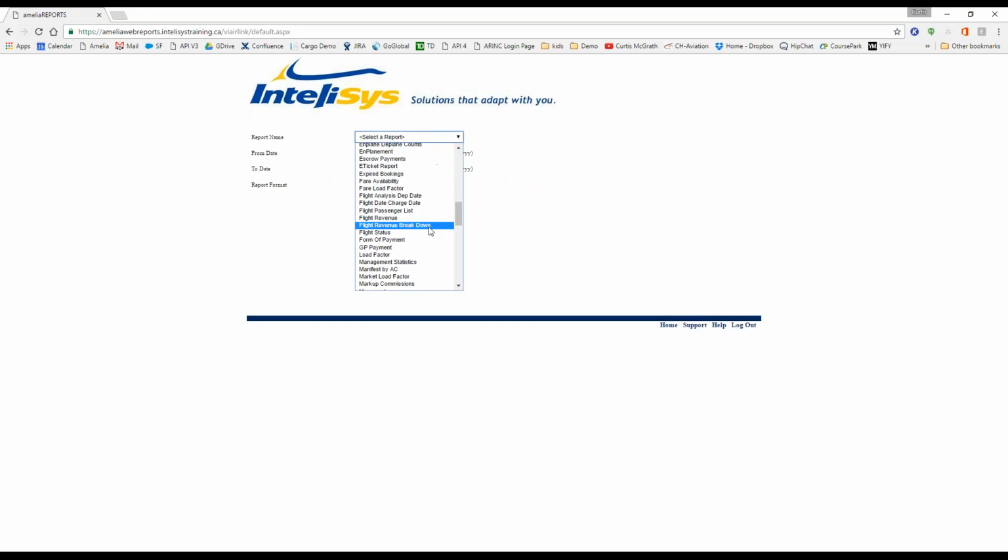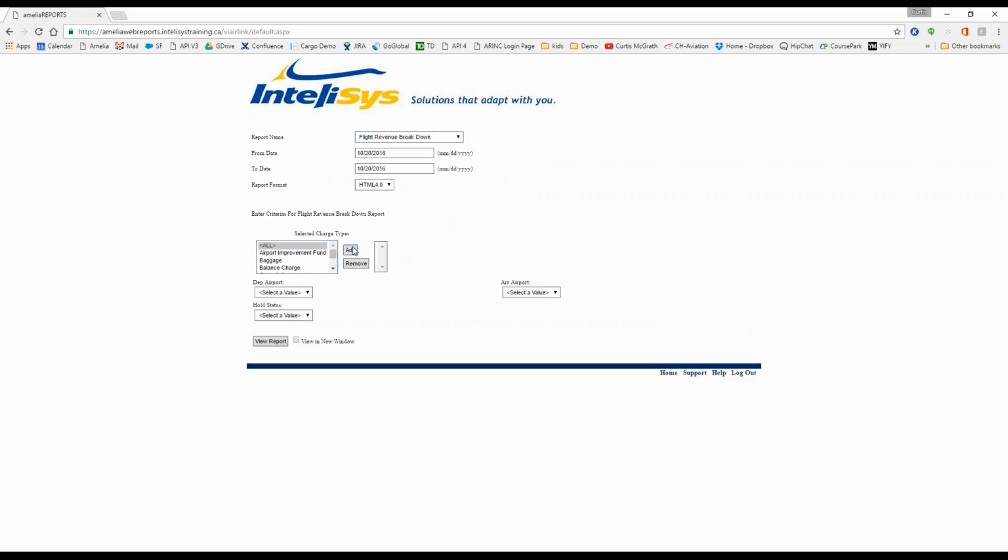There's also a flight revenue breakdown, so you can drill down by all charges, all airports. It'll give all reservations, exclude anything that's not paid, so everything that's on hold.